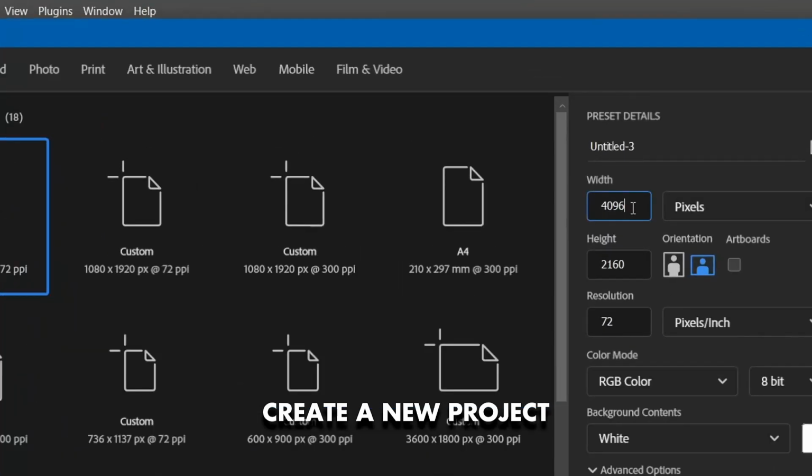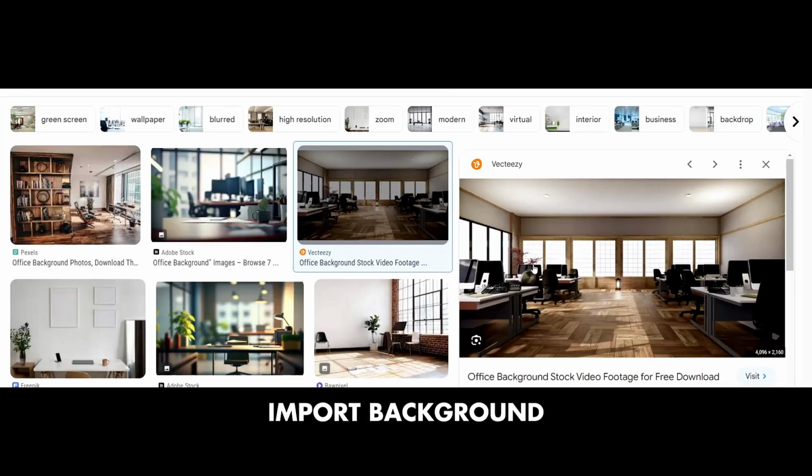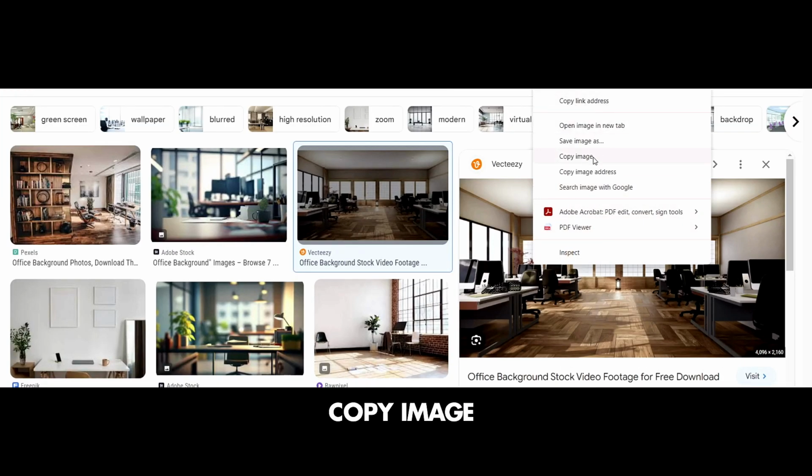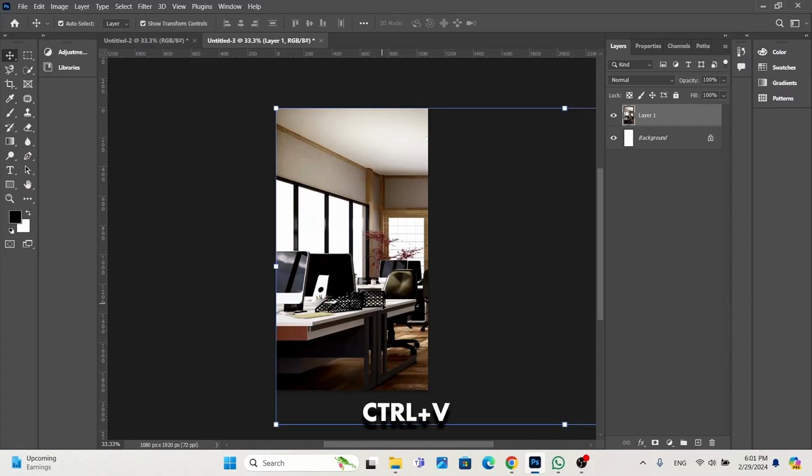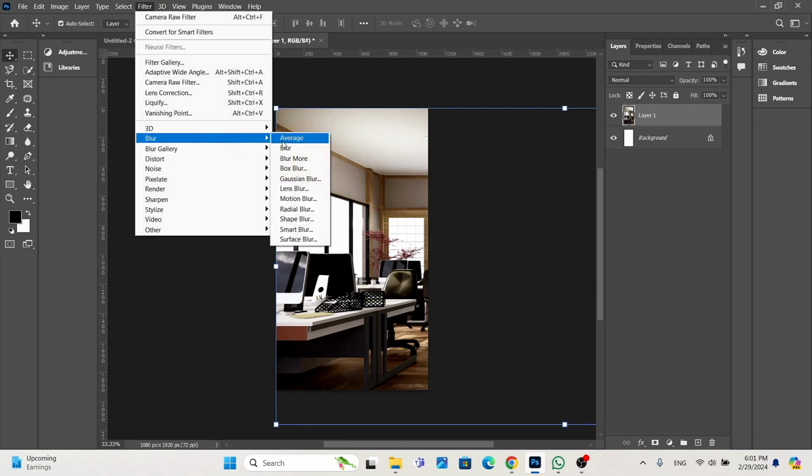Create a new project. Import background. Copy image. Ctrl+V to paste the image. Then add blur effect.